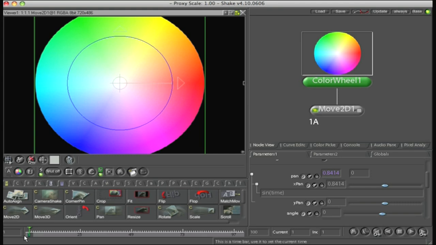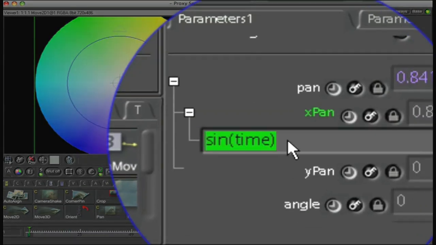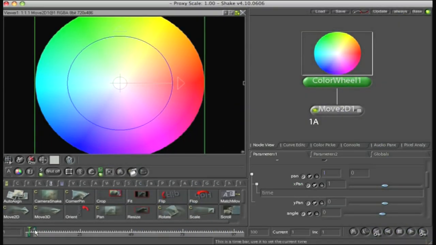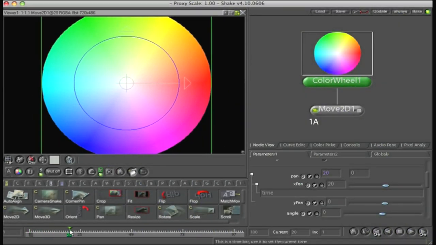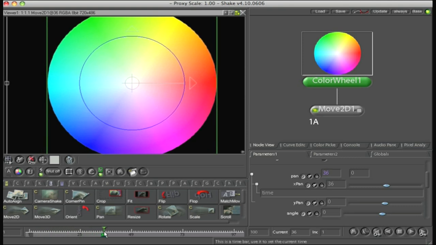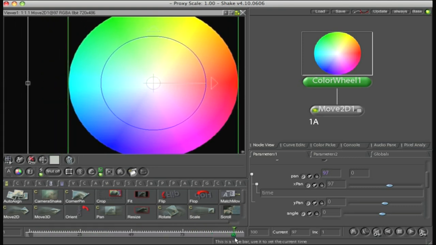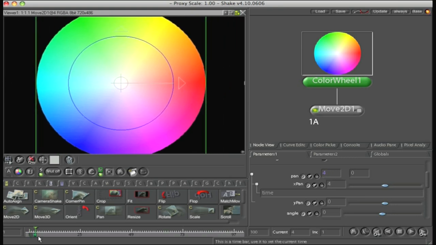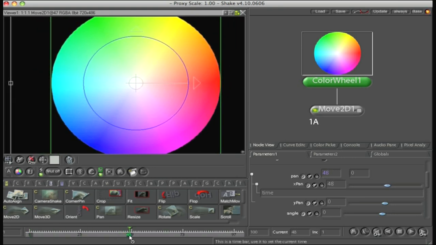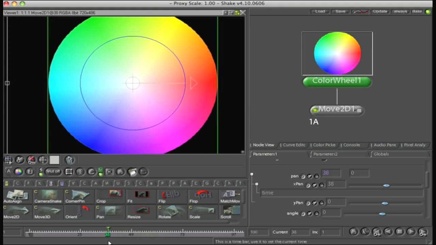Now, we can just say time. And as you can see, all that's going to do is slowly move over time. No matter how long I hold and scroll up through the frames, even if I go to frame 1000, it will keep moving over time, because that's all I've got in there is time.